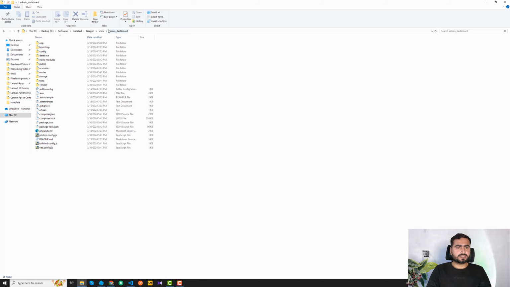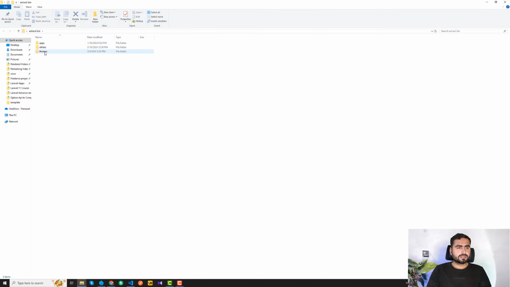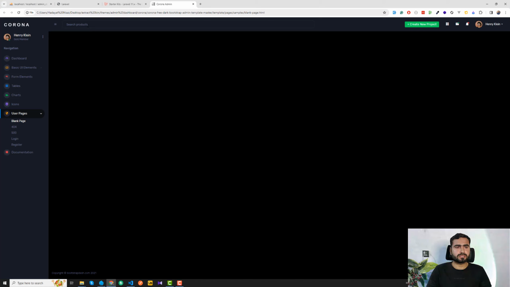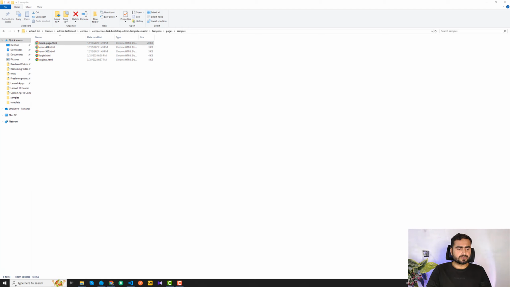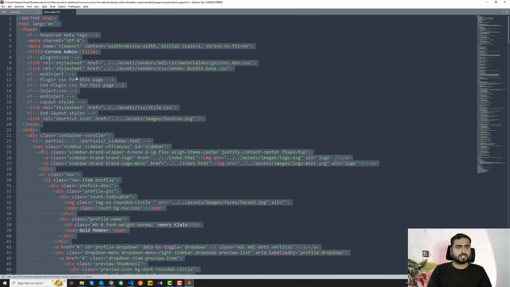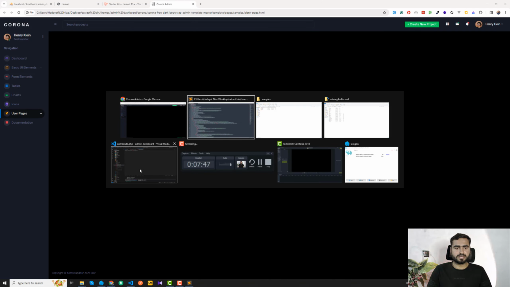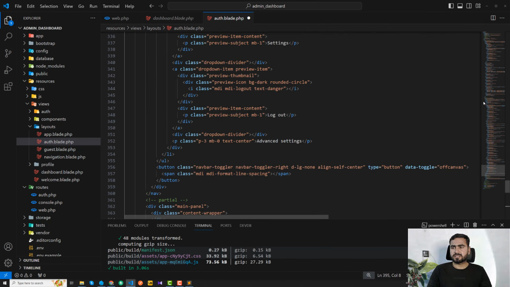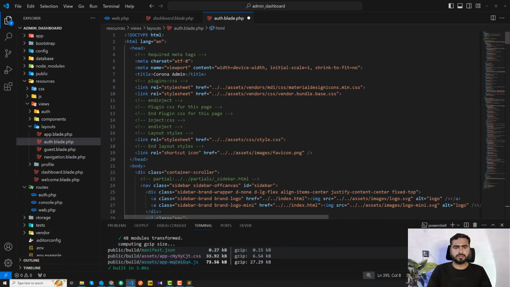So I'm going to pull the code from my theme. Where is the theme? The admin dashboard. In the pages I'm going to go to the samples, and I'm going to use this blank page. First I'm going to import this blank page, and later work on other stuff, right? I'm going to open this in Sublime, or any text reader. I opened it here, now just copy everything, go to VS Code and paste it, right? I pasted this stuff.